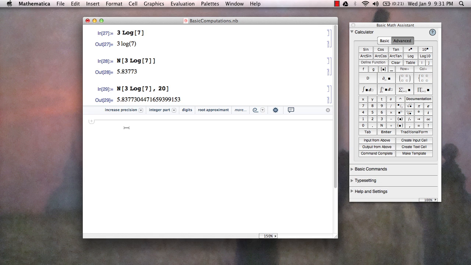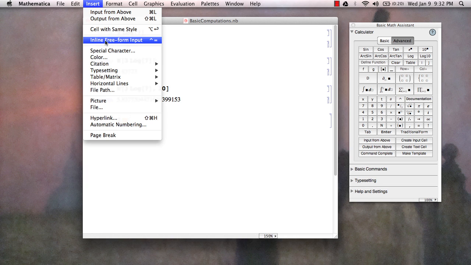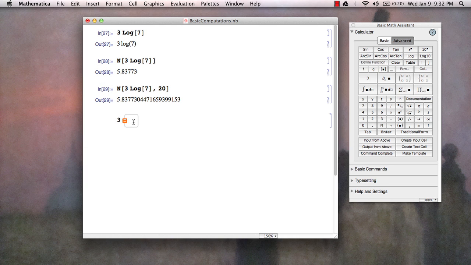Now, if I wanted to do 3 log base 5 of 7, then I'm going to go to a new cell. So just come down here, type 3, and now I'm going to do control equals on the Mac. I don't know what it is on Windows, but on the Mac it's control equals. Or you can go to insert, inline freeform input, and I'm going to type log base 3 of 7. Oh, let's say log base 5 of 7, that's what I originally said. And I just hit return, and it tells me what it thinks the command is, and this is actually correct. That is the way to type in log base 5 of 7 in Mathematica.